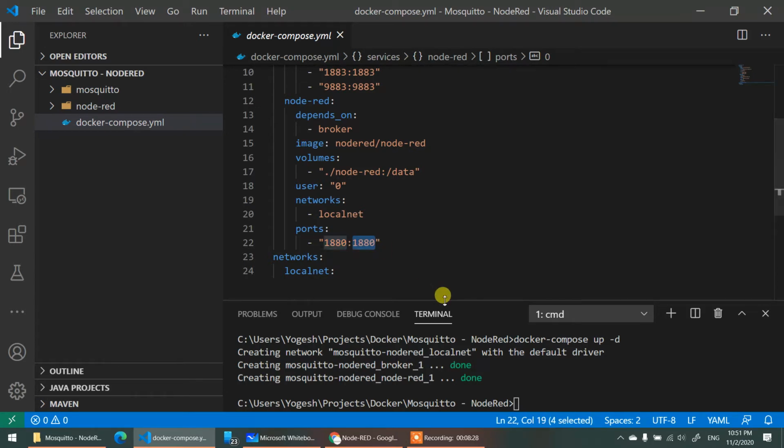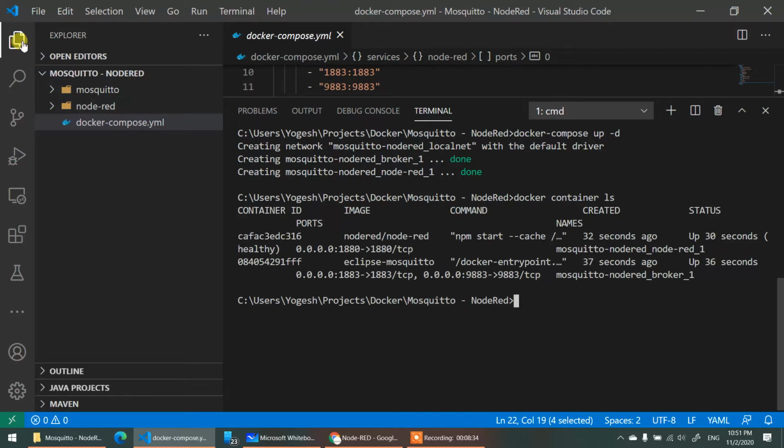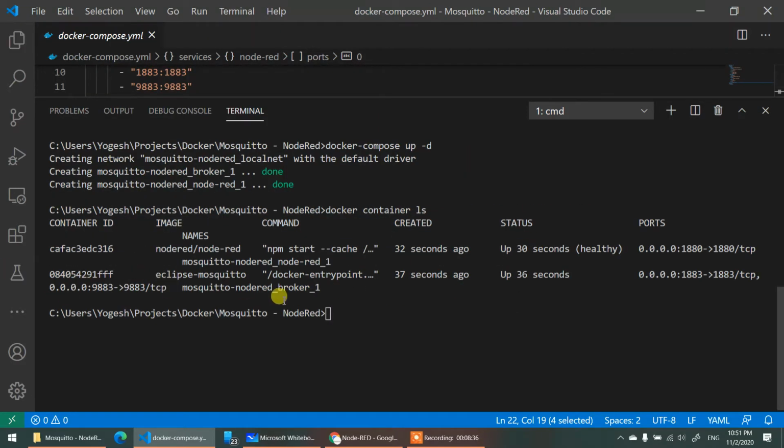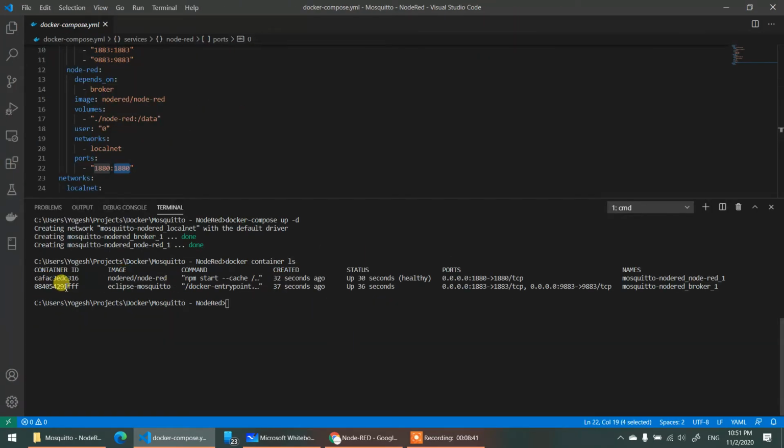So if I do, let's say, docker container ls, you can probably see the ports and all those things. You can see the container ID. This is my Node-RED container, and this is my mosquitto container, and the port open is 1880. And that's it.